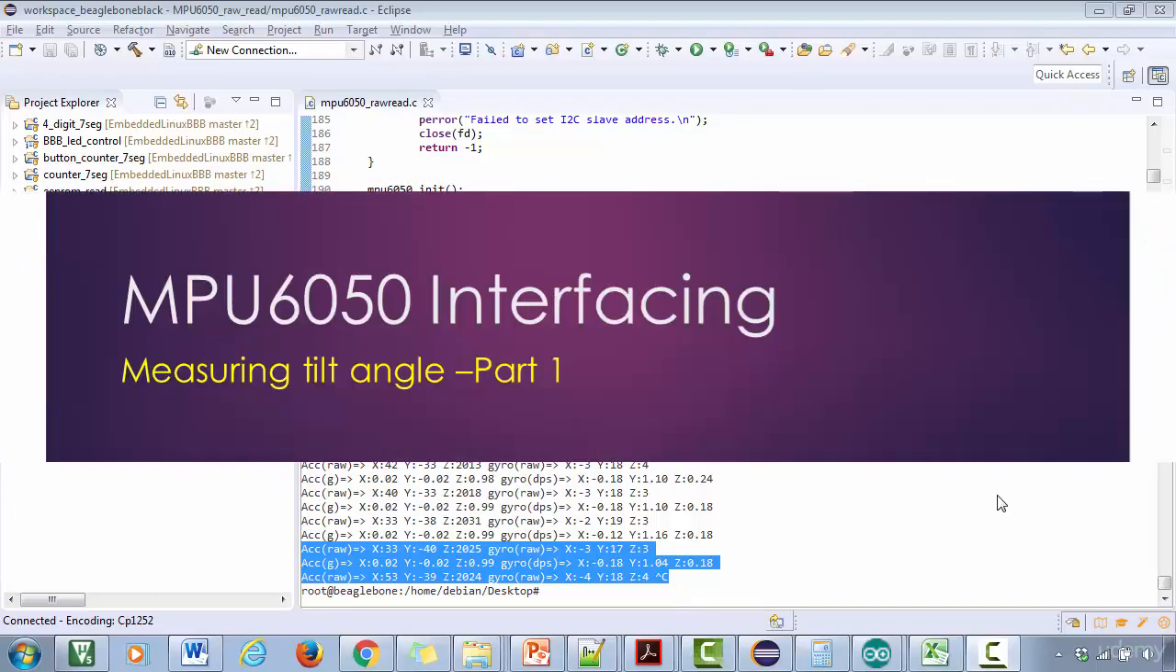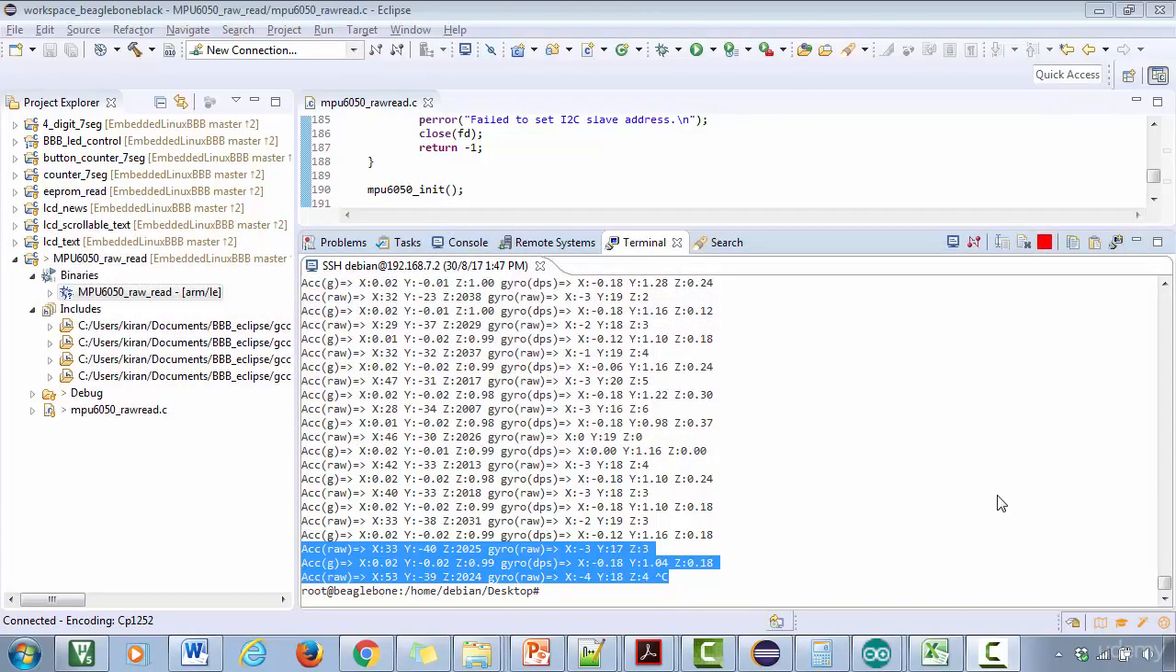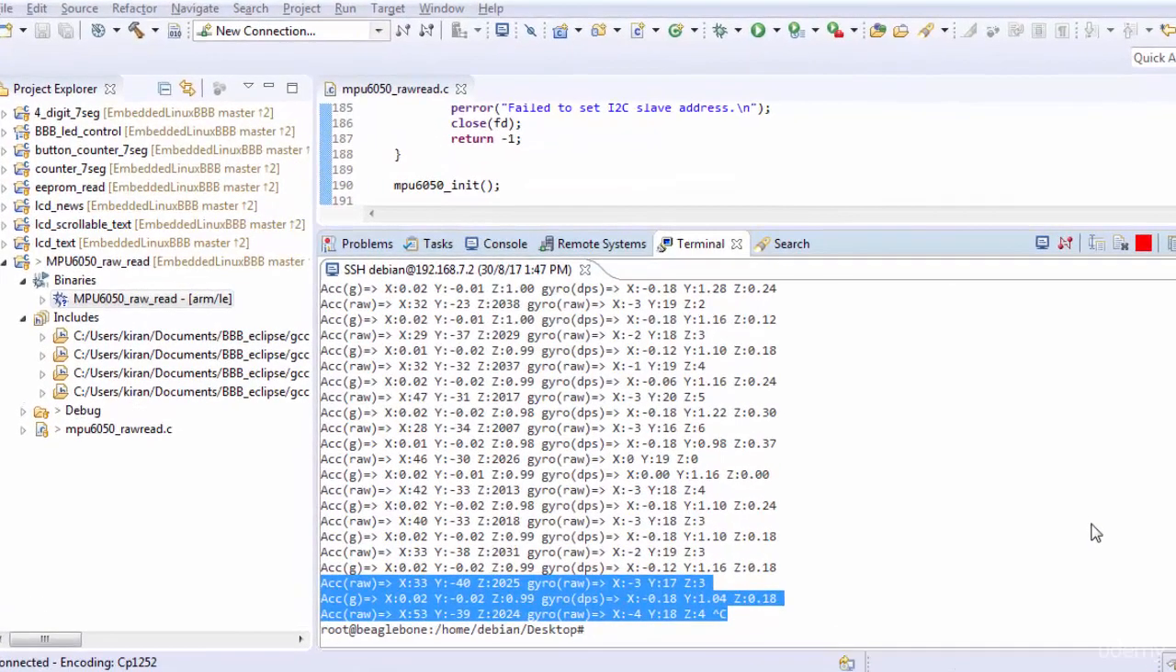So in the previous lecture we saw a reading of some of the raw values from the sensor, and we converted that into G values, and the results were as expected. There is not much drift in the values even though we have not calibrated the sensor. So I'm happy with the values which actually come out from the accelerometer. At rest x and y are close to zero. Z was showing 1G, right? Great. So now let's do some experimentation.